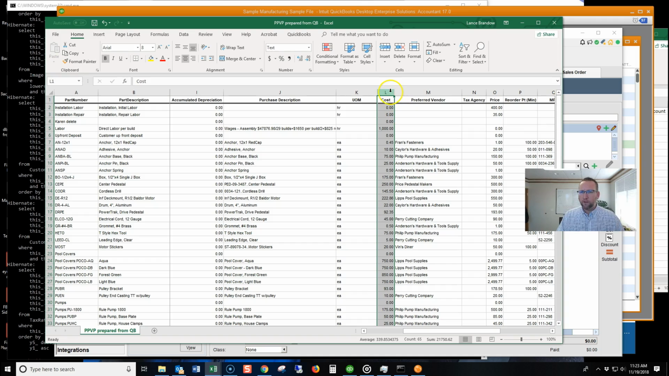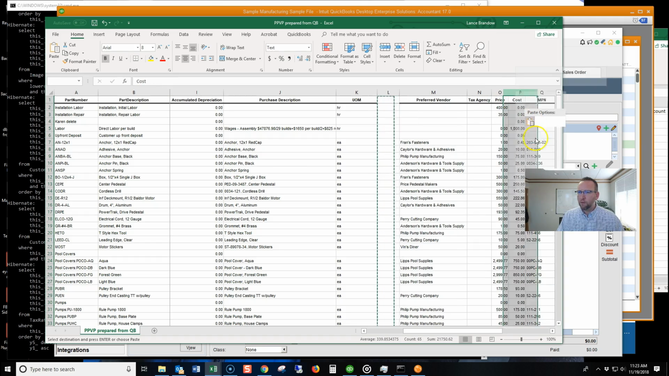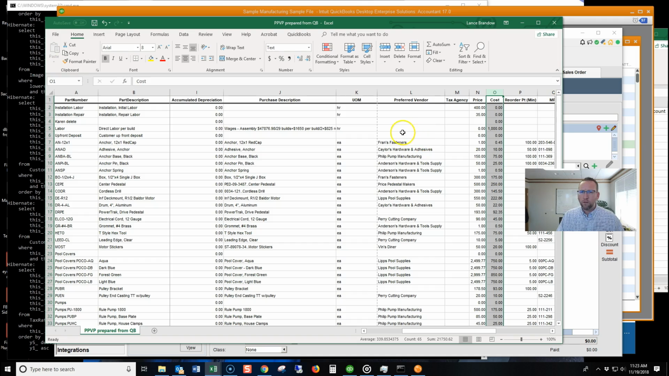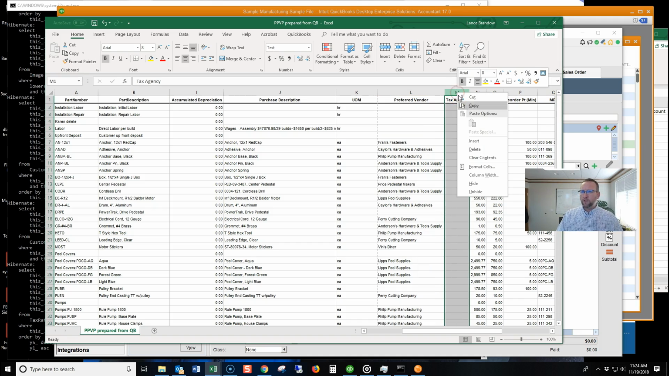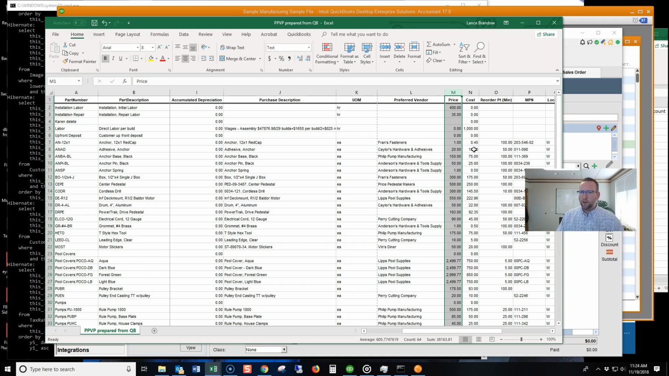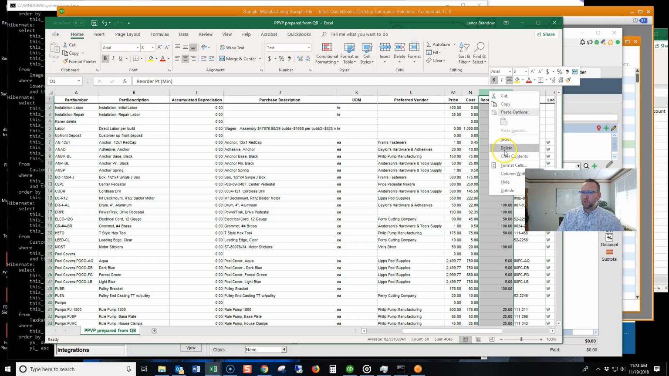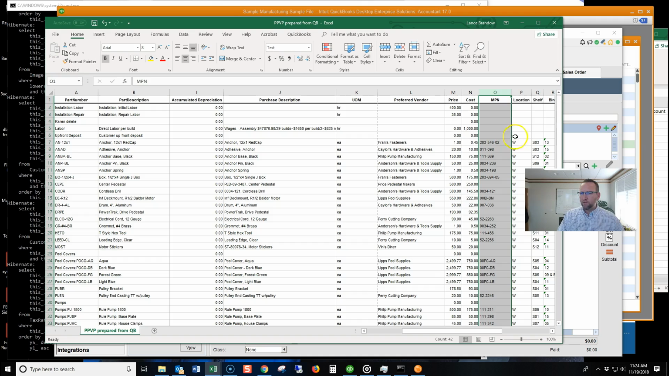Delete that. That cost will keep. This cost is going to go over here by the vendor. Preferred vendor in Fishbowl is called default vendor. Tax agency does not import on this file. That's a separate import. Reorder points. Fishbowl does have reorder points, but once again, reorder points do not import on the part product vendor pricing. They import on a different spreadsheet. So I'll take those off.